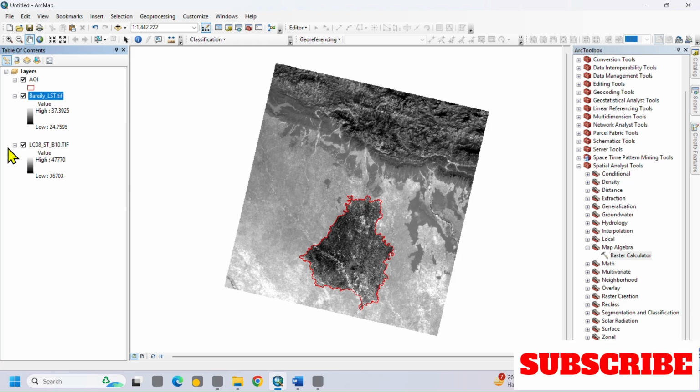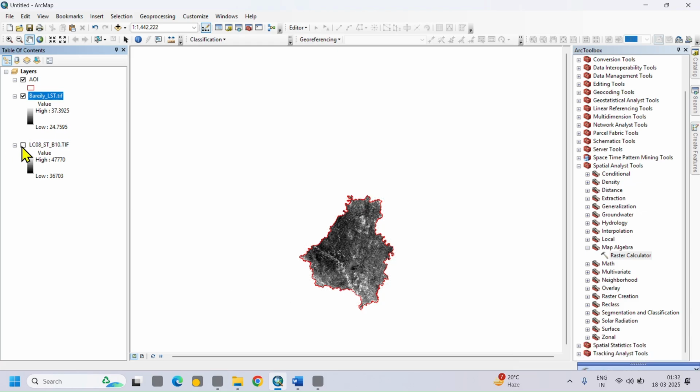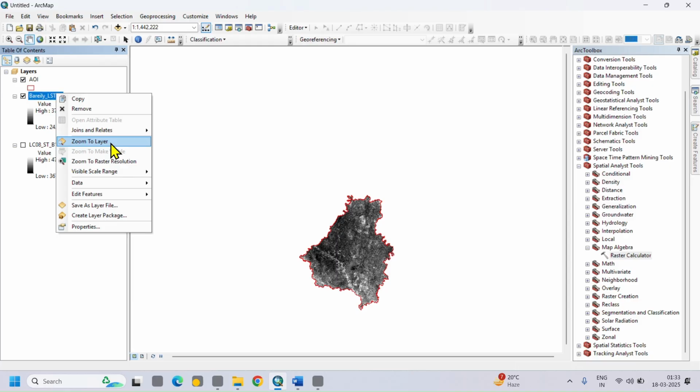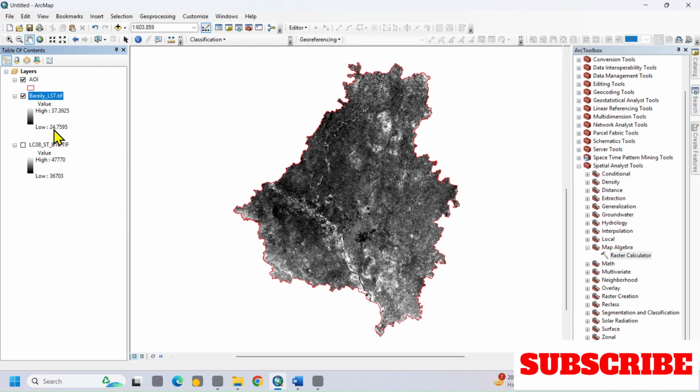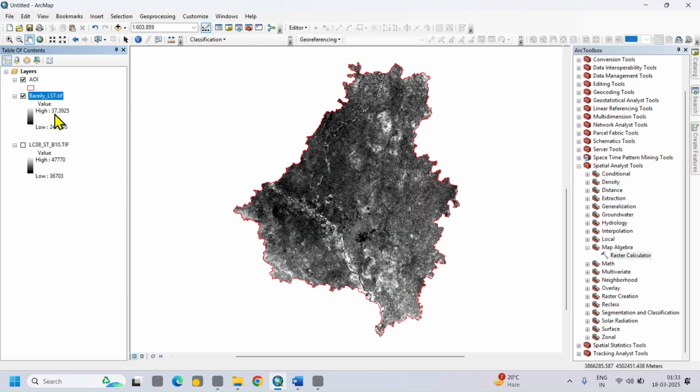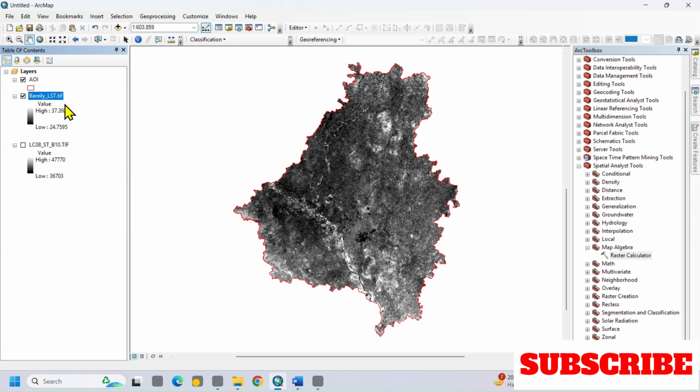So here is the output map. I'm unticking the first band. Okay, zoom to layer. This is the LST map for Bareilly, and the values are ranging from 24 to 37. I told you the Landsat data is of 12th of November 2024. Seems the value is correct.